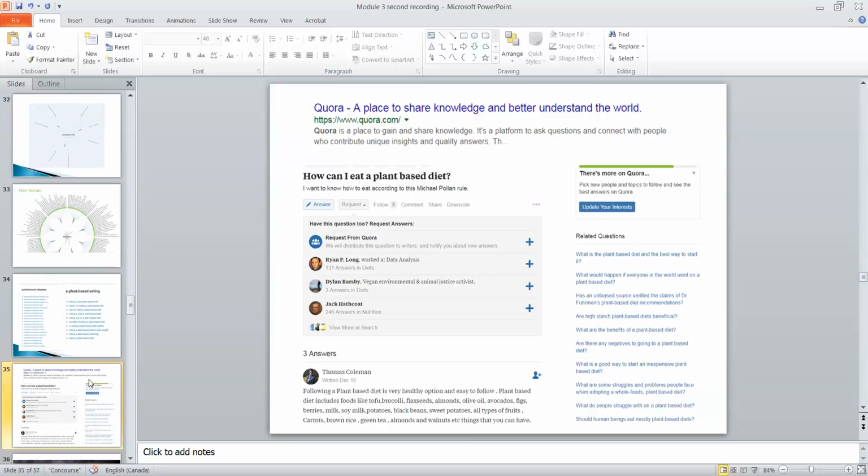And when you plug a question in, you'll see on the right side there are related questions. So for eating a plant-based diet: what is a plant-based diet and the best way to start? What would happen if everyone in the world went on a plant-based diet? Some really wonderful questions that might provoke some creative thinking on your part.